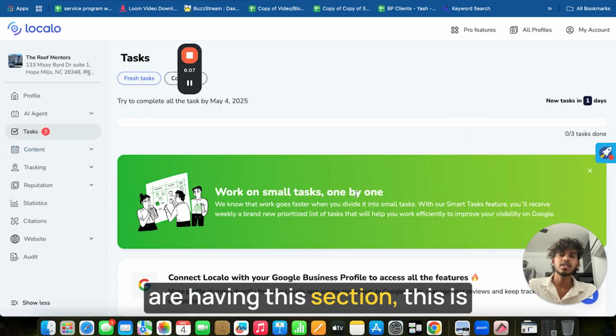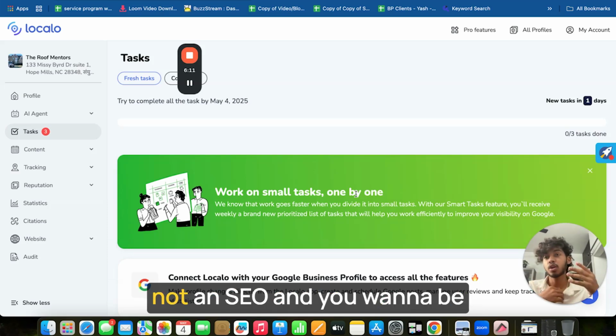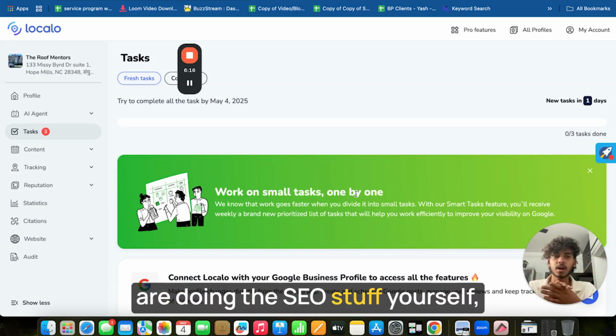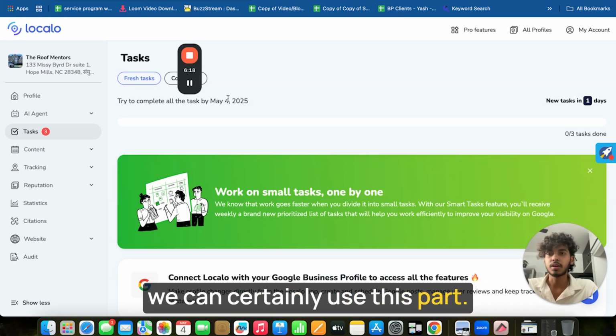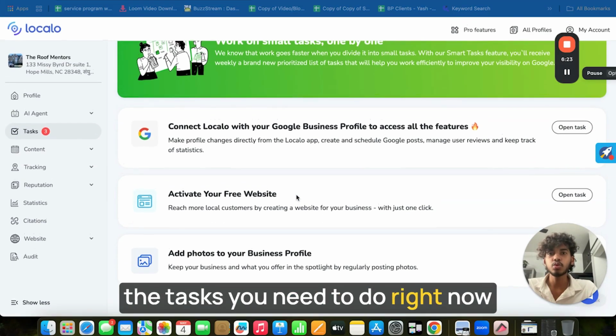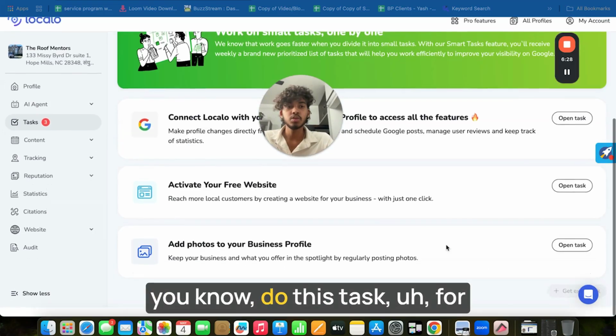Then we are having this section. This is the task section, which is great if you're not an SEO and you want to be very systematic about how you're doing the SEO stuff yourself, you can certainly use this part. This is task stuff. Localo actually suggests all the tasks you need to do right now to improve your overall ranking. And you can also actually do this task.